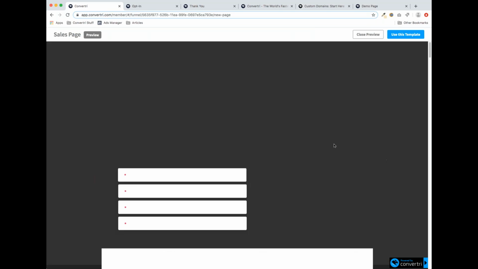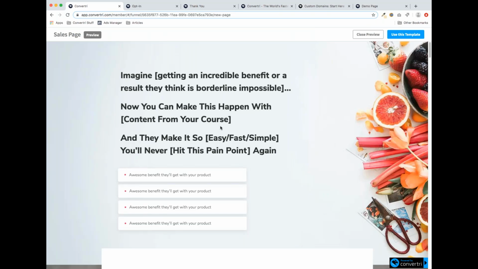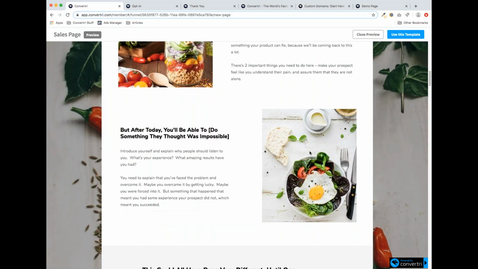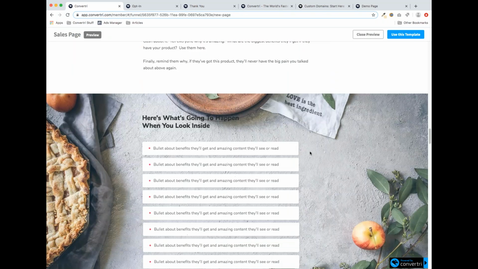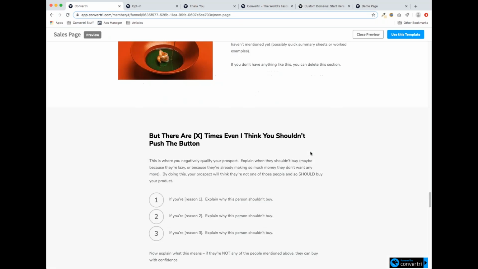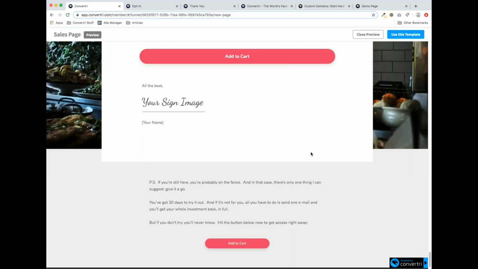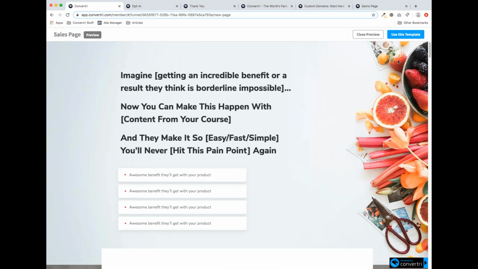This is one of those big sales pages that we were talking about earlier. If we click the preview button, that opens the template in the preview window. You can look through the whole thing. And if you want to use it, you click use this template, and that will just add it into your funnel.